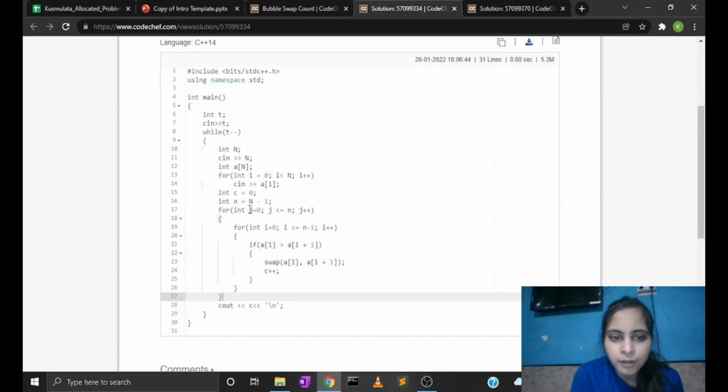So as per that, we are running a j loop from 0 to n inclusive where n is the size of list minus 1, and then we are running another loop from i equal to 0 to n minus 1, and if a of i is greater than a of i plus 1, then we are swapping a of i and a of i plus 1, making sure that every time we are incrementing our counter variable which is keeping track of the number of swaps that has been done up to this point.